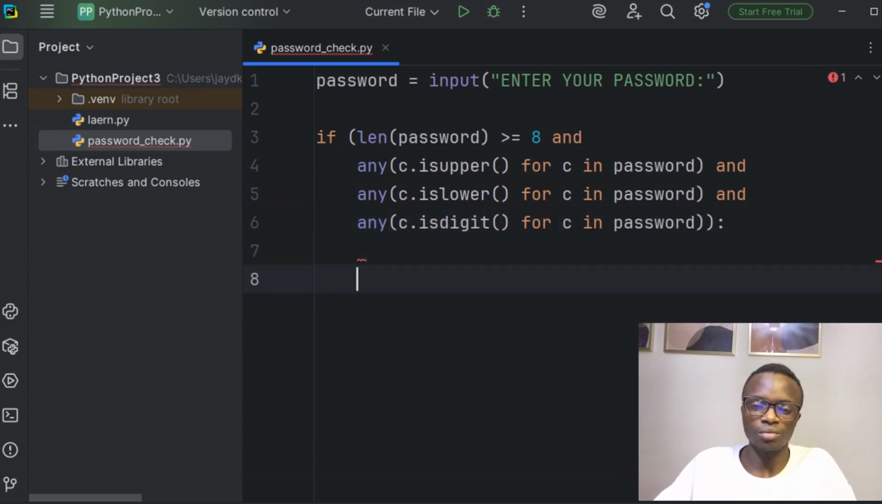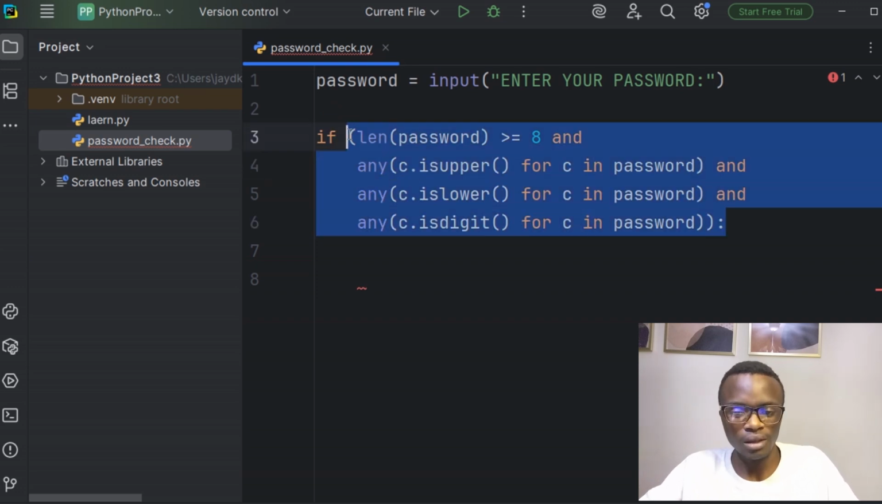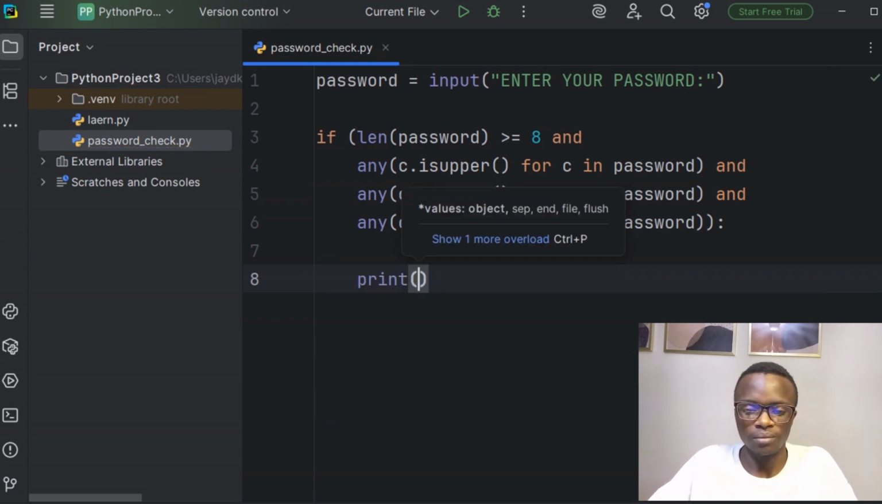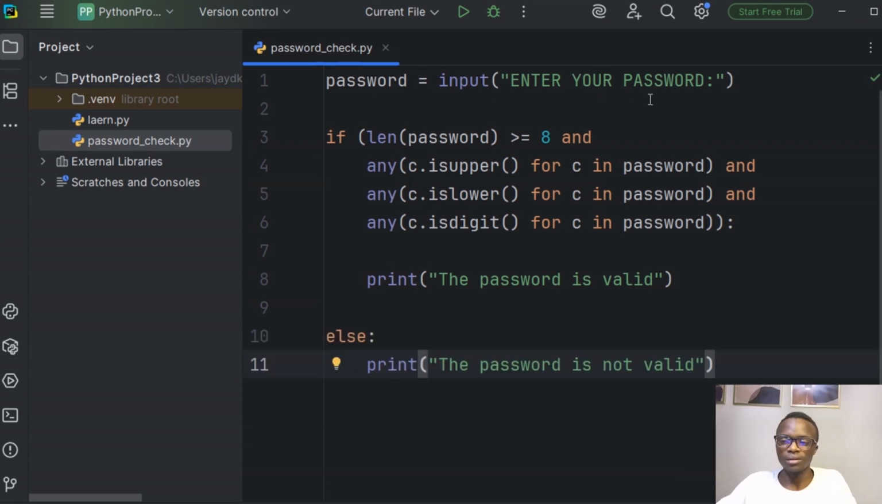What we are going to do is set what will be printed accordingly. So if our password contains all of this, the system will print the password is valid. Now we are going to set what happens if it doesn't match what we set. If it doesn't contain capital letters, small letters and digits, the system will print the password is not valid. We are now going to run our system.